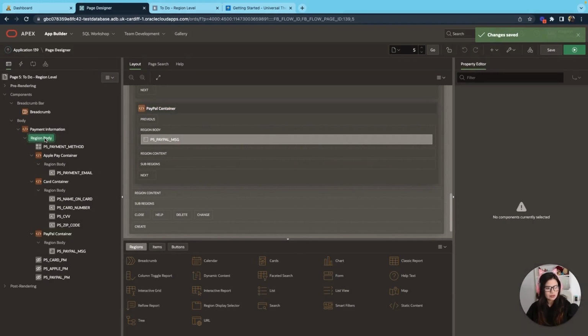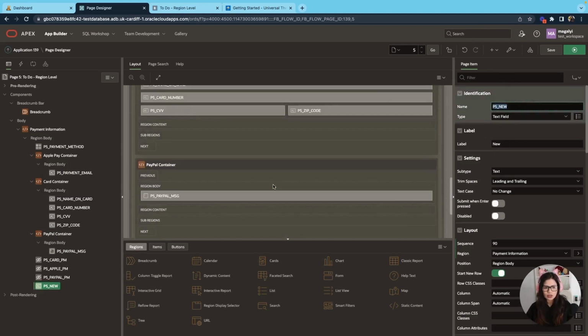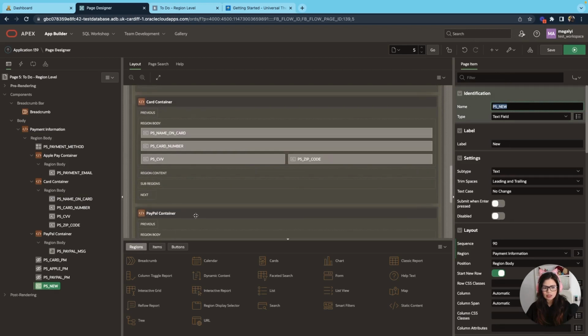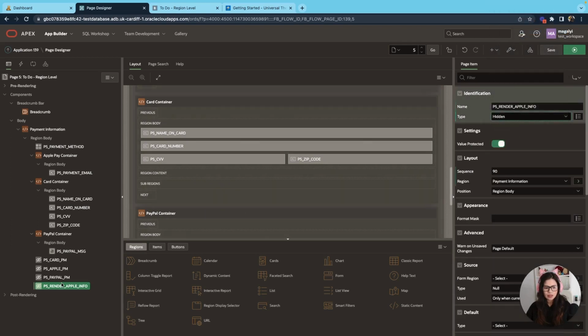So for that, on the region body, create your page item, and we're going to create one for each container that we just created. So there will be one for Apple Pay, one for the card container, and the other one for PayPal. So let's call this P5 render Apple info, and this item will be hidden. And then we're going to create two more like this, just going to duplicate.